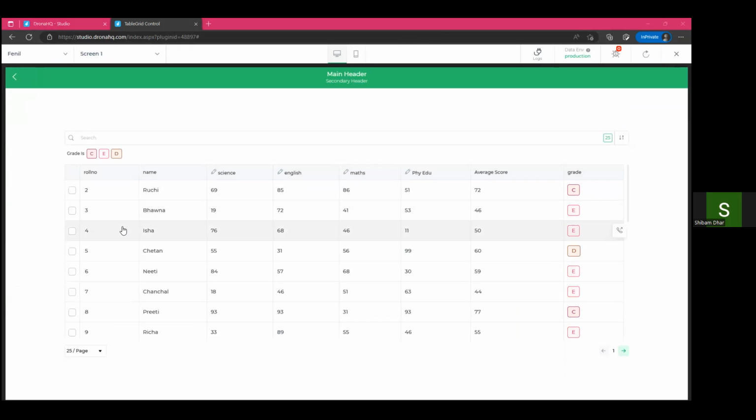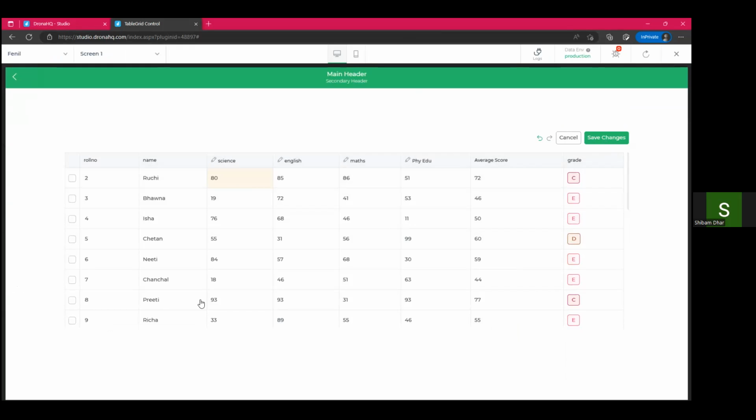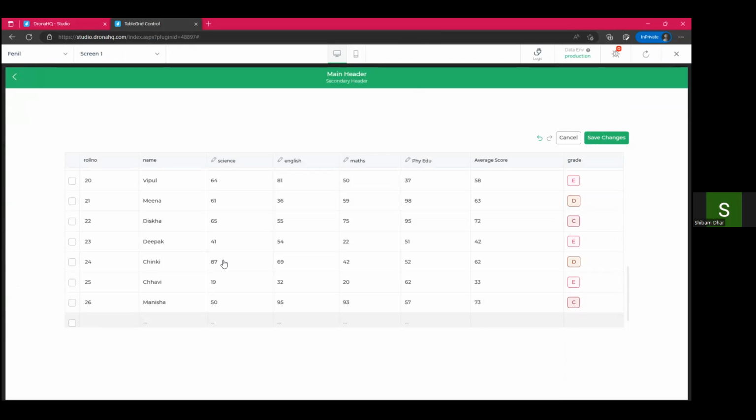Not an issue. When I click here, you can see the name is provided here and the science number is up for a change. Now, when I write something else and click enter, you can see save changes. If I scroll down and add a new row, you can see these 5 columns are accessible. When I click on the plus, you can see the save changes. So save changes is our trigger event.